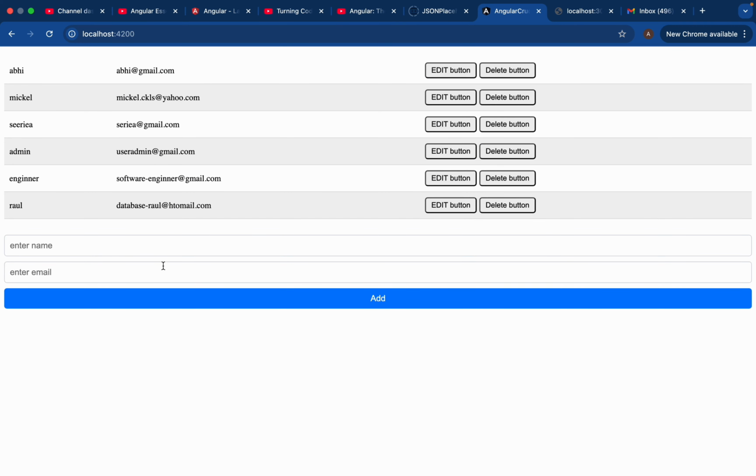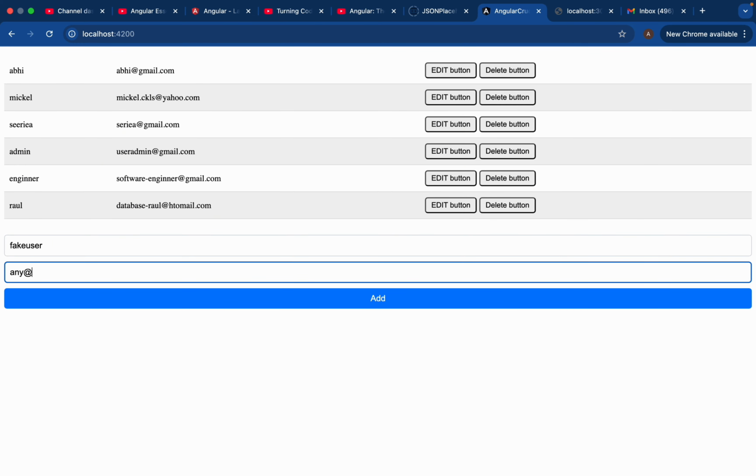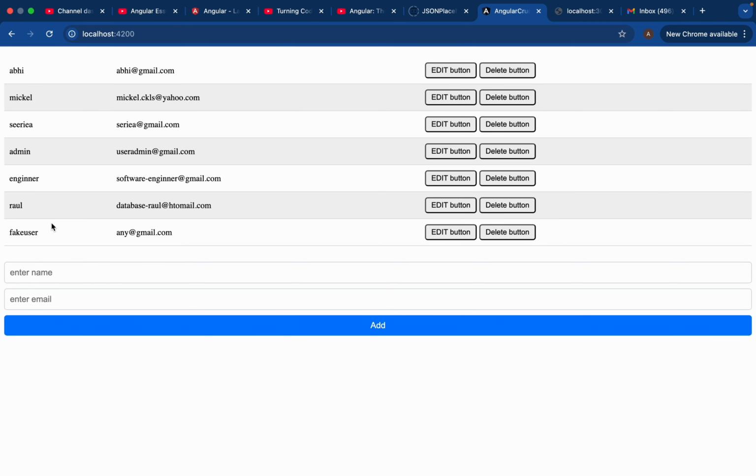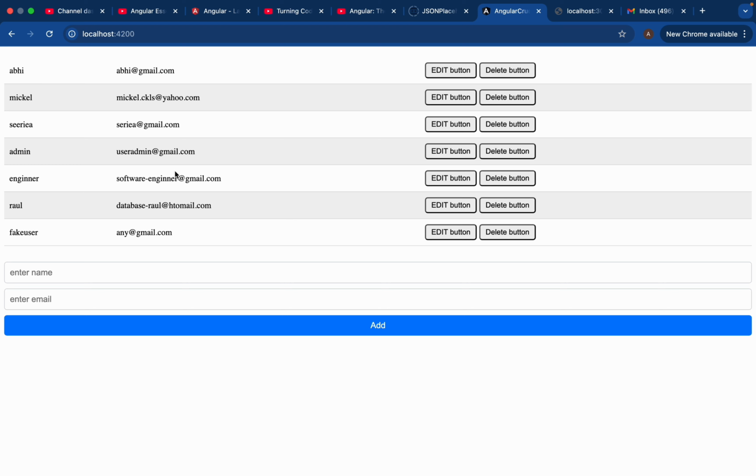Next thing we can do is create a user. I can create a user called fake user, and I will create any email here, okay? Once I press add, it should create a new fake user for me. Here you can see. And if you go to our database on our JSON server, you can see we have updated here.